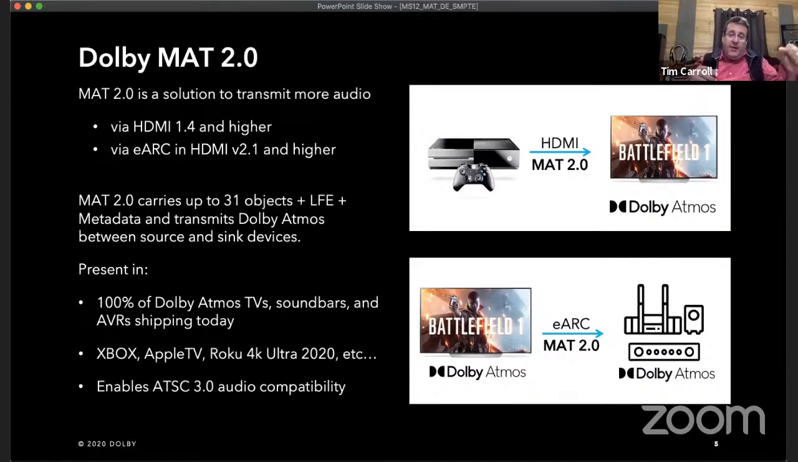You get a television set, there's an HDMI output, you plug it into your AVR. What if there is ATSC 3 being received on that television? How do you get that signal back out to your existing AVR? eARC does it, and the later versions of eARC will allow for MAT 2.0 to be carried.